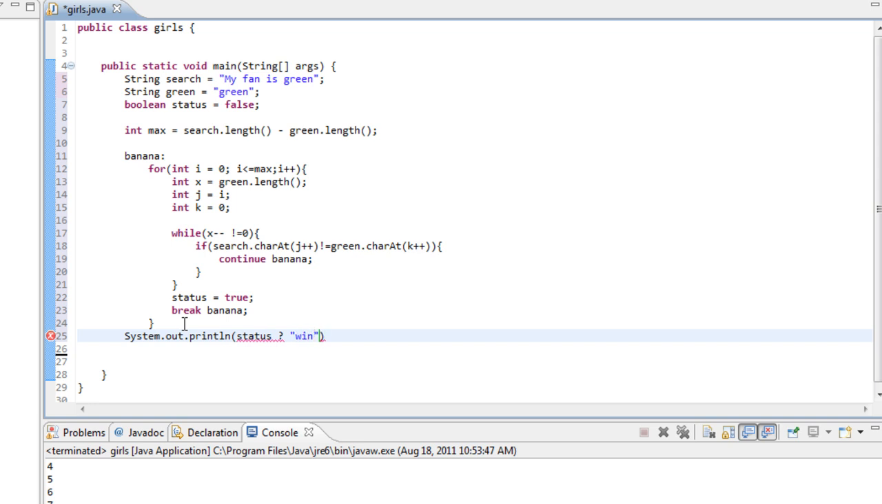Win, and if you don't win, you lose. And then our software is done. Now let me run over this with you. We created a string that says my fan is green, and then we created a string called green that says green. We gave it the boolean value status false. We created an integer called max that is equal to search.length minus green.length, the length of green.